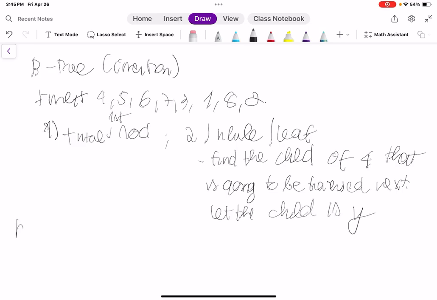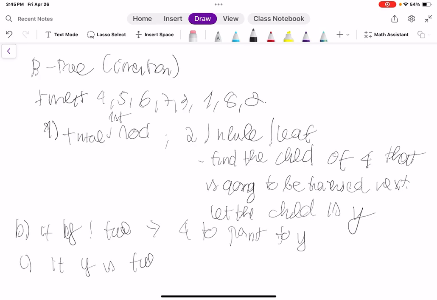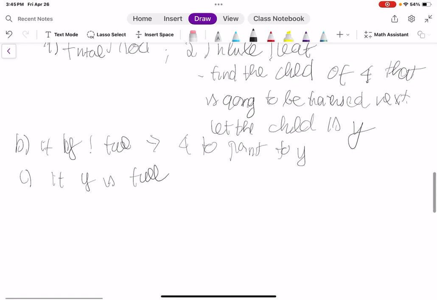And if y is not full, we change the value 4 to point to e. And then if a is full, we split and change x to point to one of the two parts of the value 4. When we split y, we move a key from y to its parent.